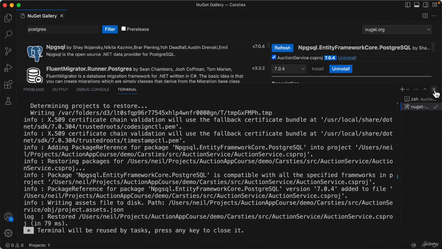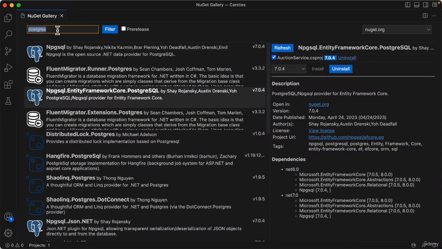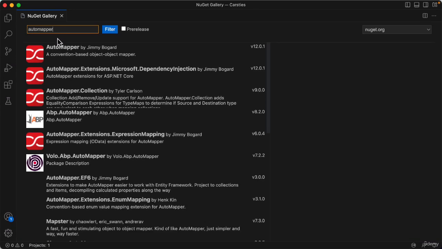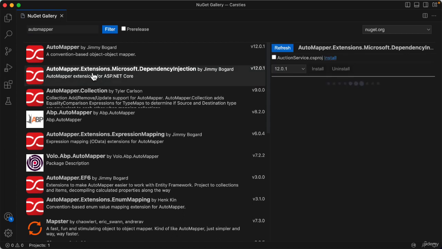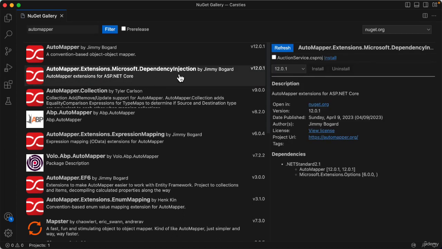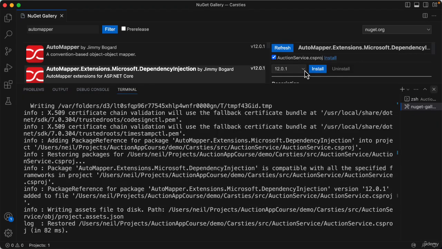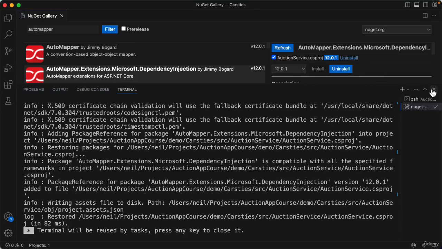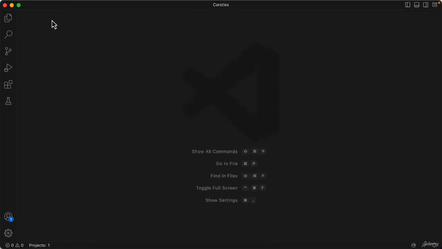So I'll install this one also, and since we're here I'm just going to install AutoMapper just to get ahead of what I know we're going to need. And we also need AutoMapper.Extensions.Microsoft.DependencyInjection as well. So I'm going to go ahead, tick the box, and install this as well. Excellent. Now that we have these, we can go ahead and create our DbContext class.